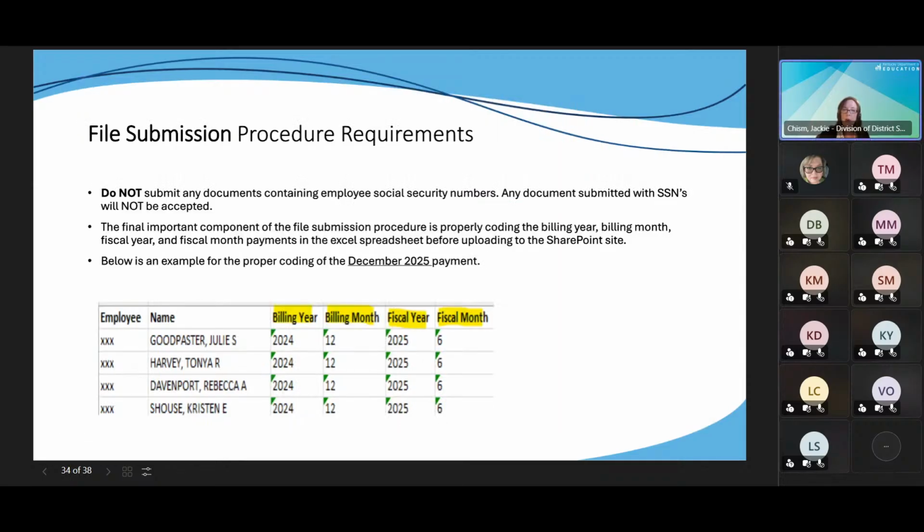Okay, procedure requirements. This is very important. Do not submit any spreadsheets that contain employee social security numbers, because if it does, we're just going to email you and say, hey, we're going to take this off of the SharePoint site and you're going to have to reload it. It's for personal privacy information. So those need not be submitted.